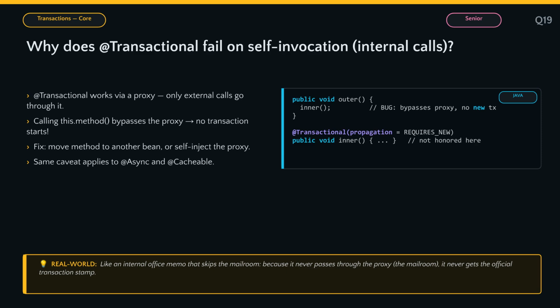The fixes are to move the inner method to a separate bean, or to self-inject the proxy. The same limitation affects @Async and @Cacheable. It's like an internal memo that skips the mailroom. It never gets the official transaction stamp.